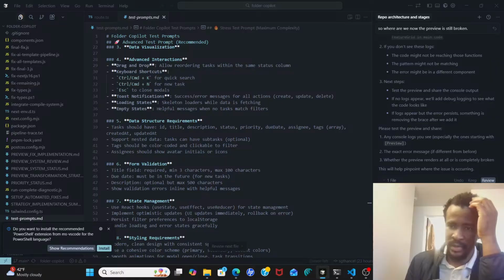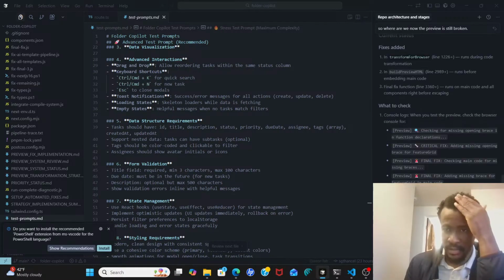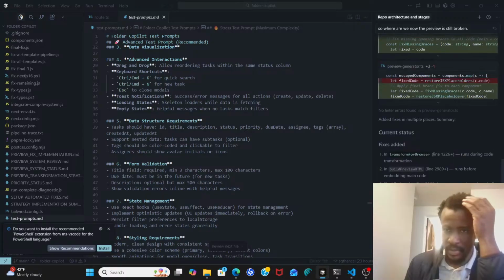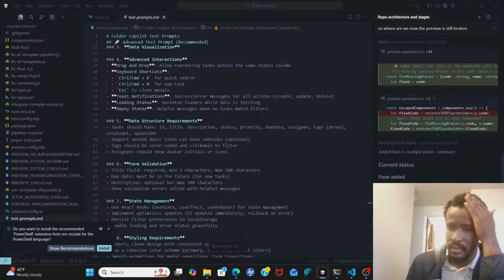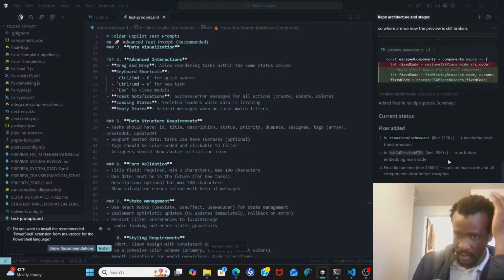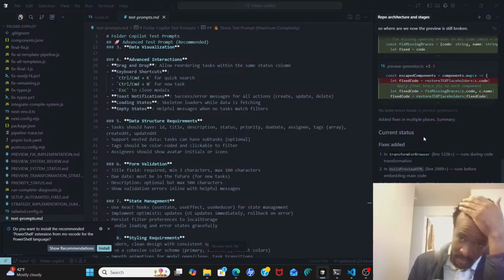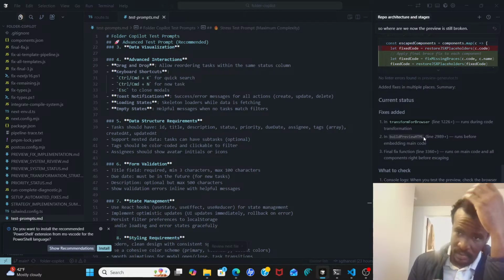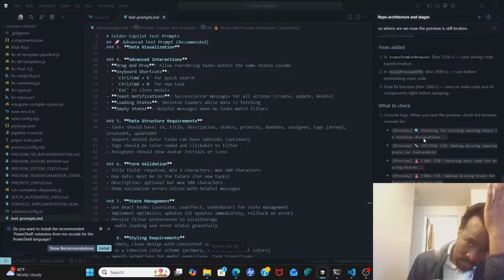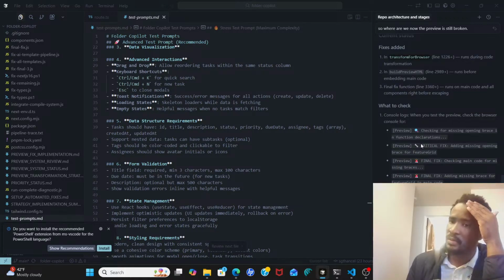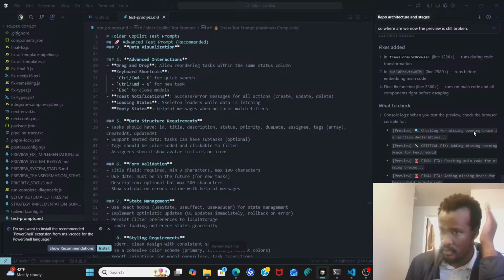Well, let's push this one last stupid thing that Cursor thinks, because it doesn't listen. I asked it a question, it gave me code. Like man, this thing is so stupid. But fix added in transform for browser. Run during code transformation, runs before embedding main code. Final fix. Console logs: when you see the preview, check the browser console. Checking for missing opening brace.